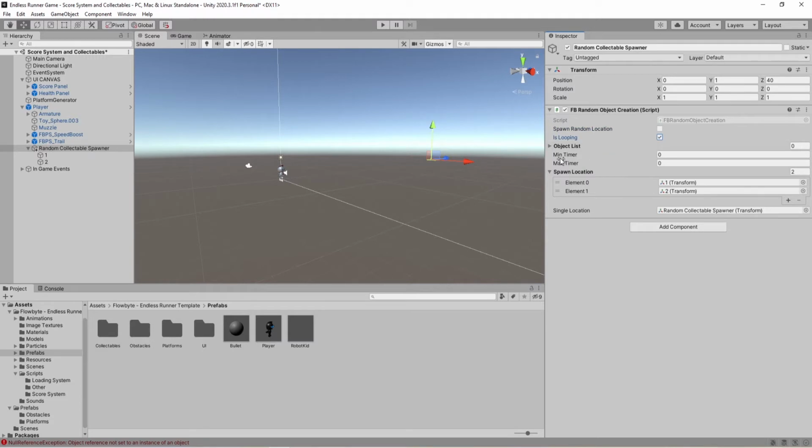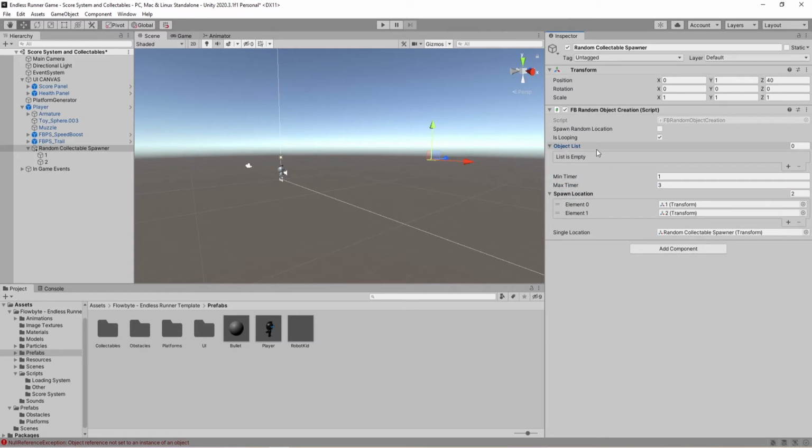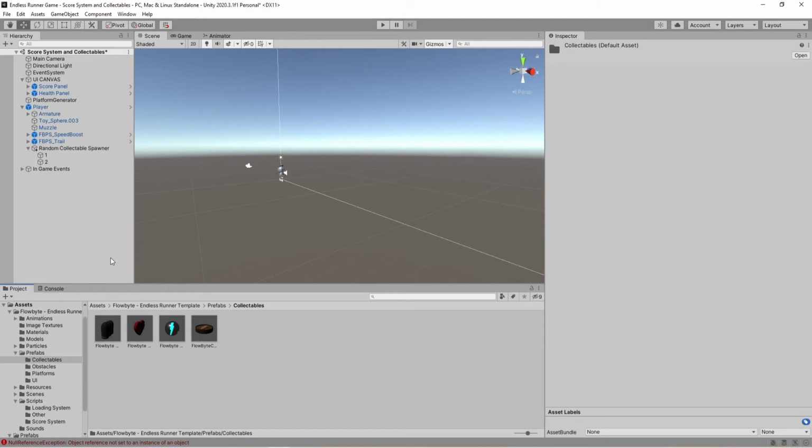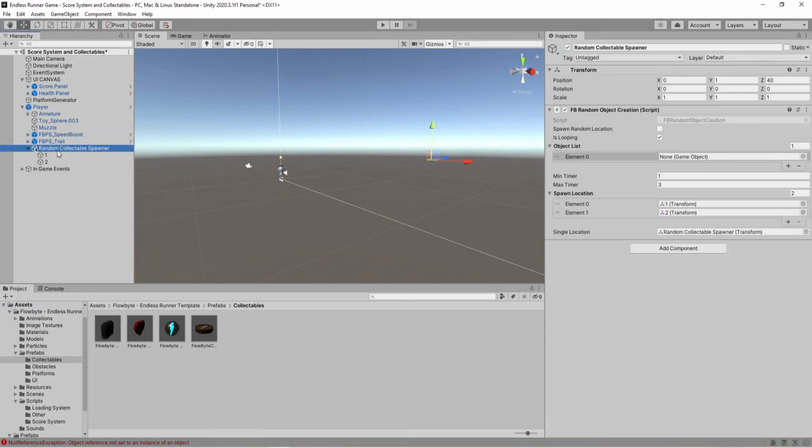The minimum and maximum timer are the time between choosing when to create a pickup. So in this case it's 1 to 3, which means every 1 to 3 seconds it'll create something. If you want it to be a solid number, then make the minimum and maximum timer the same number. Then you have the object list. Your collectibles you create and drag them in, they will create randomly between this list.